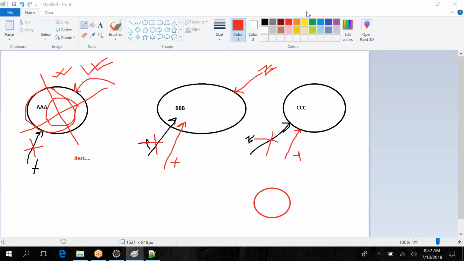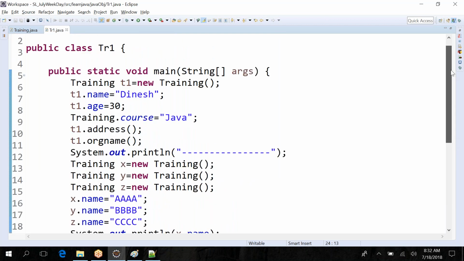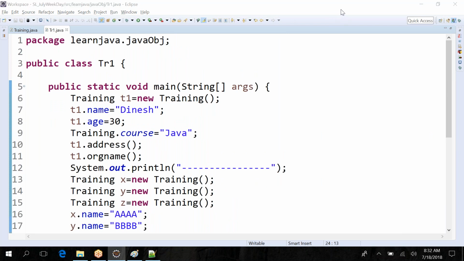Okay. So that's what the garbage collection. So what else here in object? I told you about the object. I told you about garbage collection and all this stuff. Now, in the next, we are going to talk about constructors.